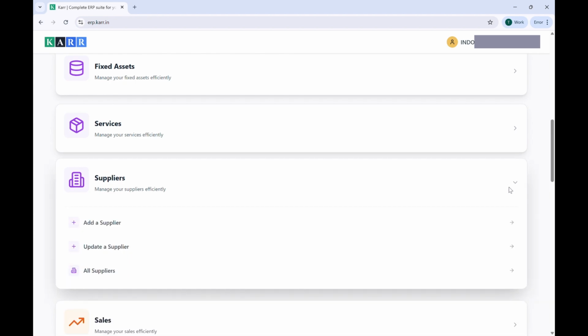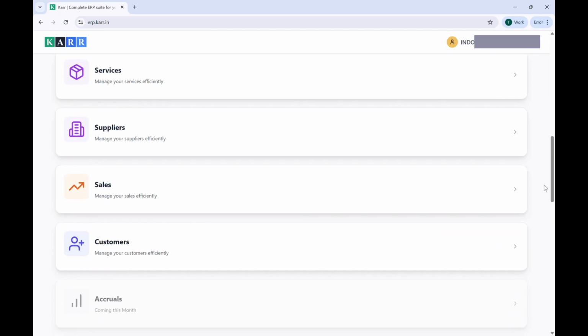Then you have your suppliers module. So here, every purchase that you've done is obviously done through suppliers, from suppliers. So you can see all your suppliers. You can add a supplier, update a supplier, and see all the suppliers. Then next we have sales.